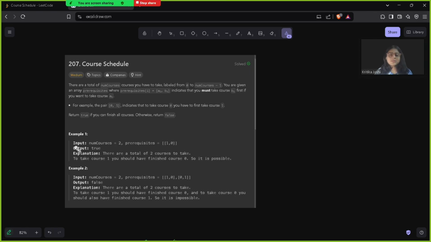So looking at the example here, we have the number of courses to be 2. We have the prerequisites [1, 0], and the output here is true, which is understandable because we have 0 here and there is no prerequisite to complete 0. So we can easily complete the course 0 and then we'll go to course 1 and we'll complete the course 1 as well because its prerequisite has already been completed.